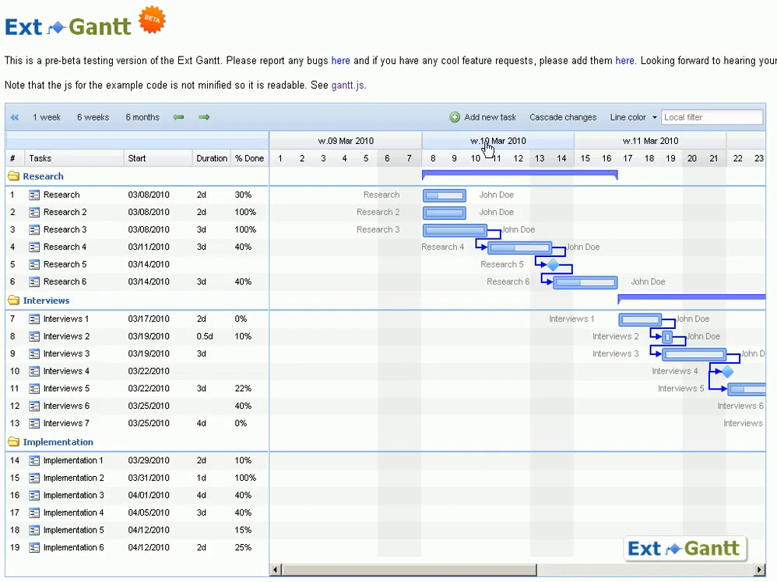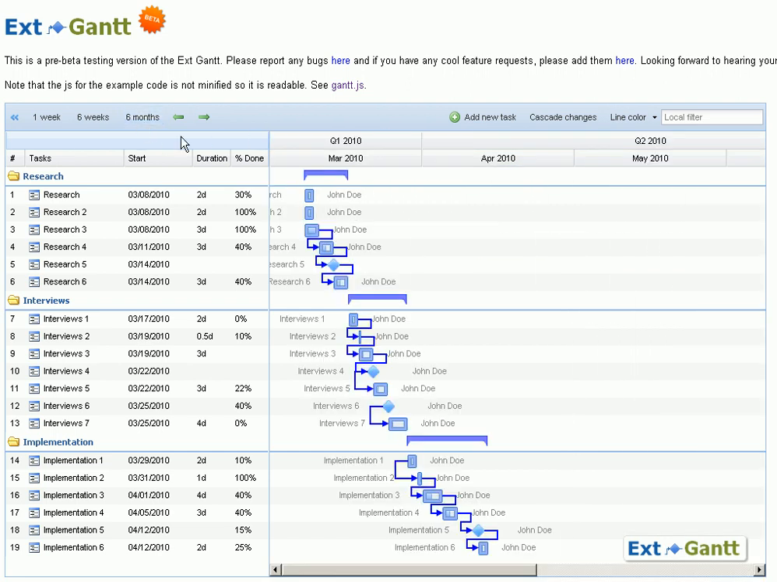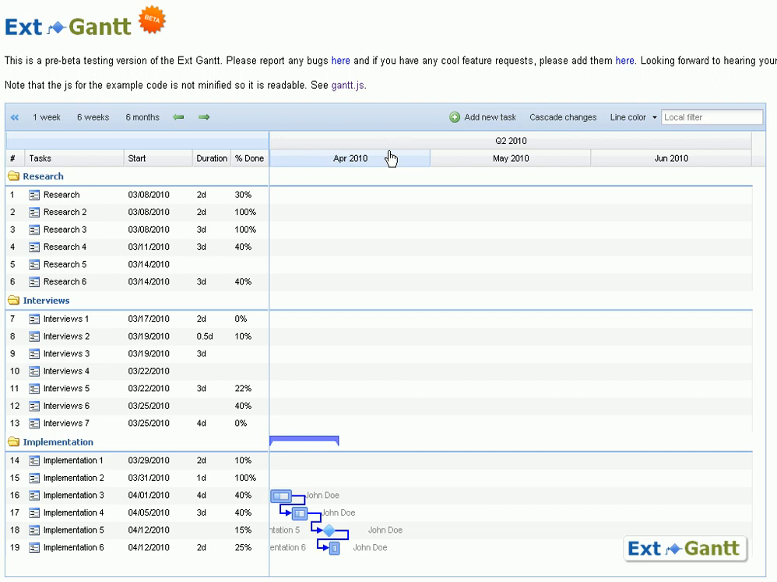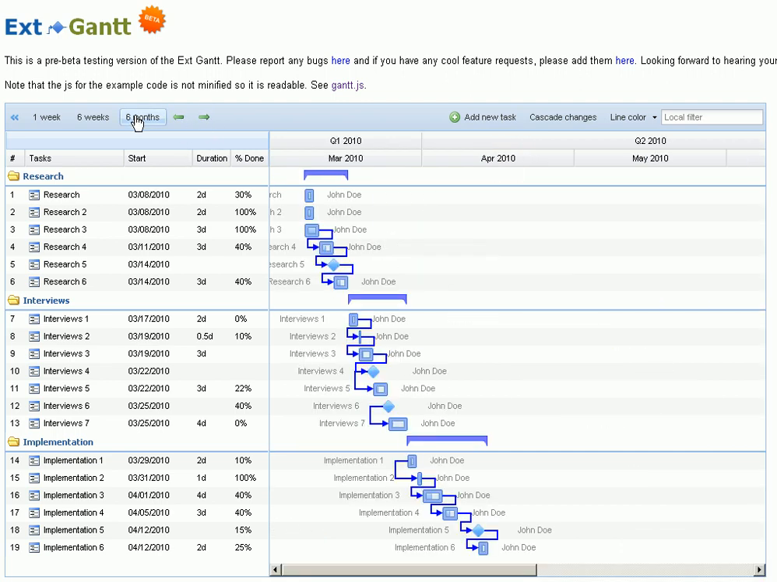If you go back, you click this week, then it automatically zooms in. And if you click this quarter, you get the full quarter. Click this month, you get this month. Pretty much what you would expect from a Gantt chart.